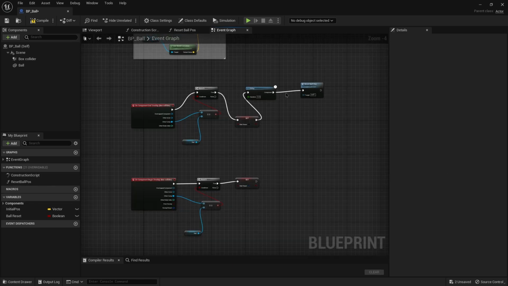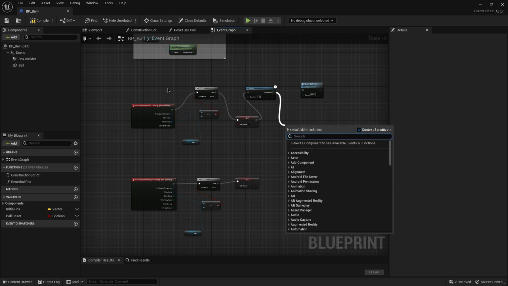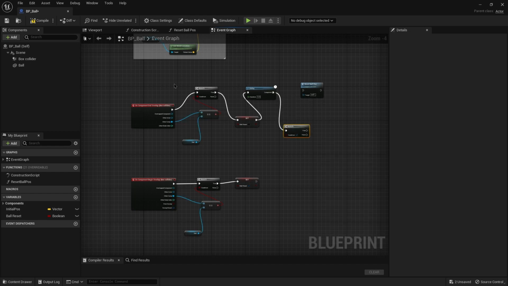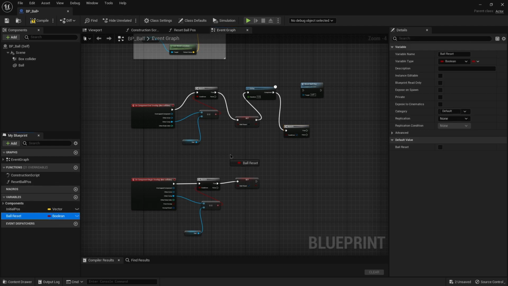We can then do the same with our delay node and add in another branch node. Next, we can grab another reference to our ball reset and this time select get. We can then feed this into our if statement and then connect the false pin to our firework.